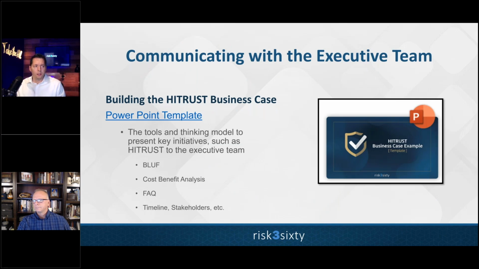So for this slide here, we talked a little bit about market drivers. We talked about some of the value props for pursuing HITRUST I1. This particular PowerPoint that we have here is available for download in the webinar. So definitely feel free to download that and take a look. We built this in a way to help people build the business case for I1.